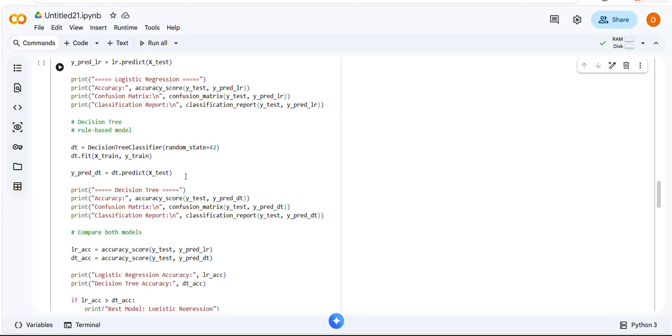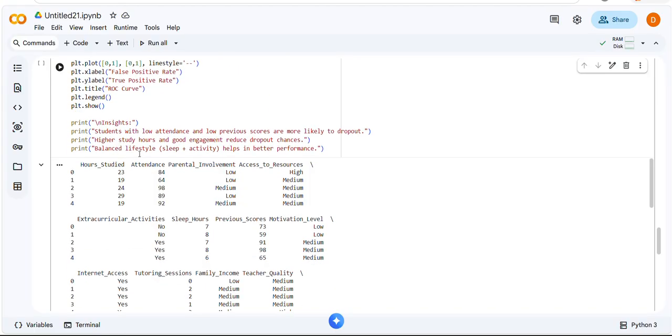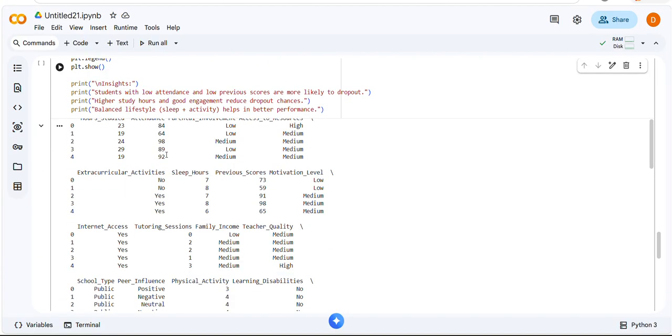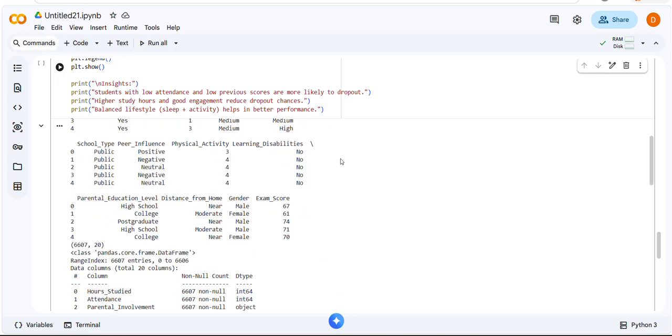The same goes for the decision tree classifier, and here also we get the values, and then we compare the accuracy of both models, like LR accuracy meaning logistic regression accuracy, and DT meaning decision tree accuracy. After comparing, we will draw the graph of both. Now here is the plotting of AUC, as you can see. Whatever the outputs were, they have been printed here.